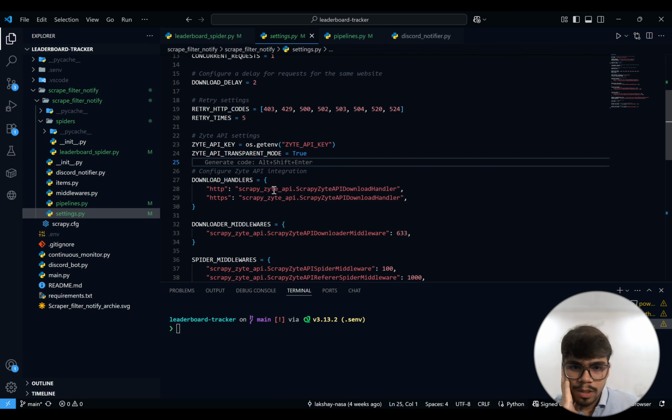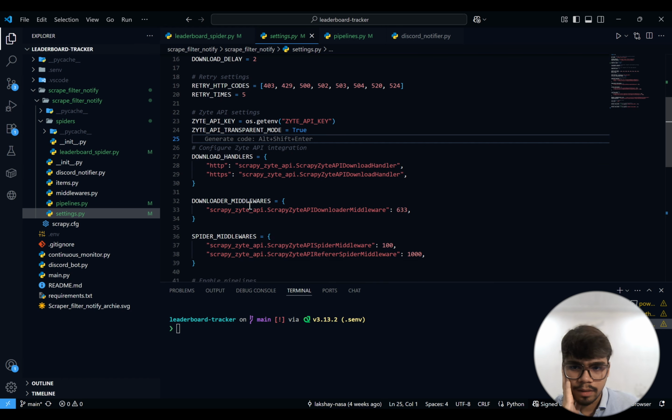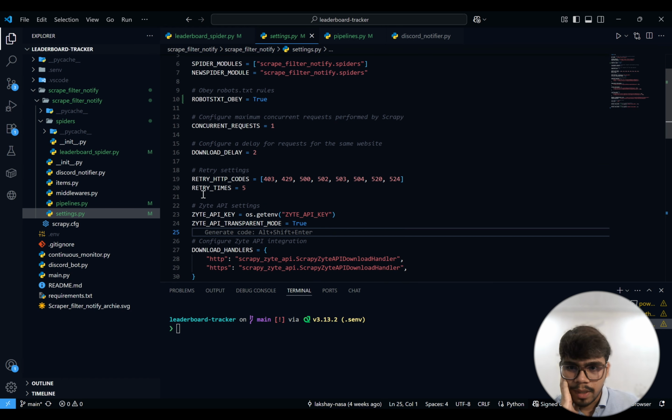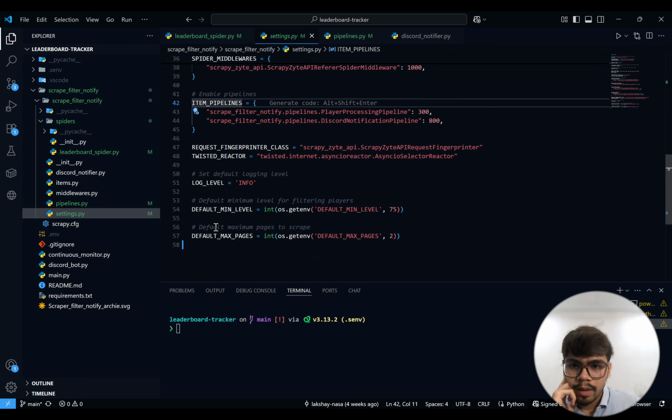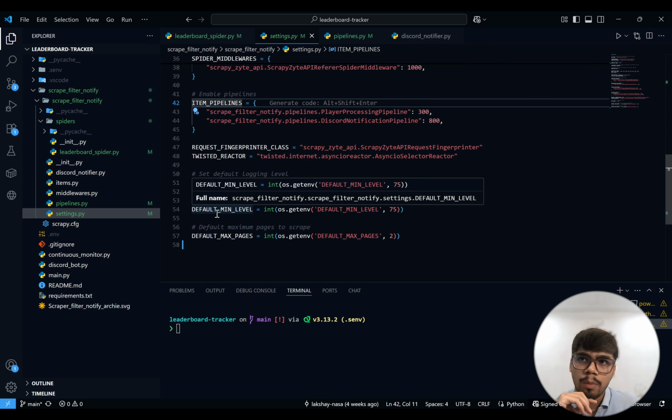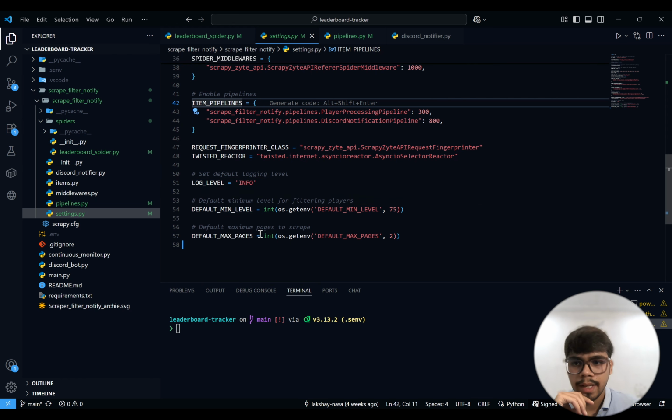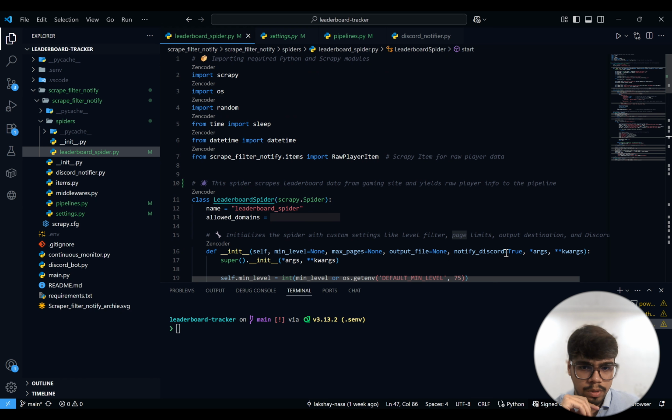So yeah, the rest we have are some middleware, some handlers, and some default things that we need, and these item store pipelines that will go through one by one. This is also the default minimum level. If you don't pass what level your players should have, it will pick a default from the environment file. And yeah, now let's jump to the spider.